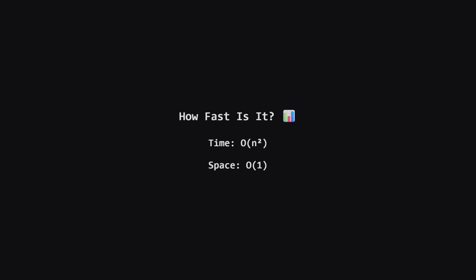For the space complexity, it's big O of 1, or constant space. This is because we're doing the clever trick of modifying the list in place, so we don't need a bunch of extra memory that grows as the input string gets longer.